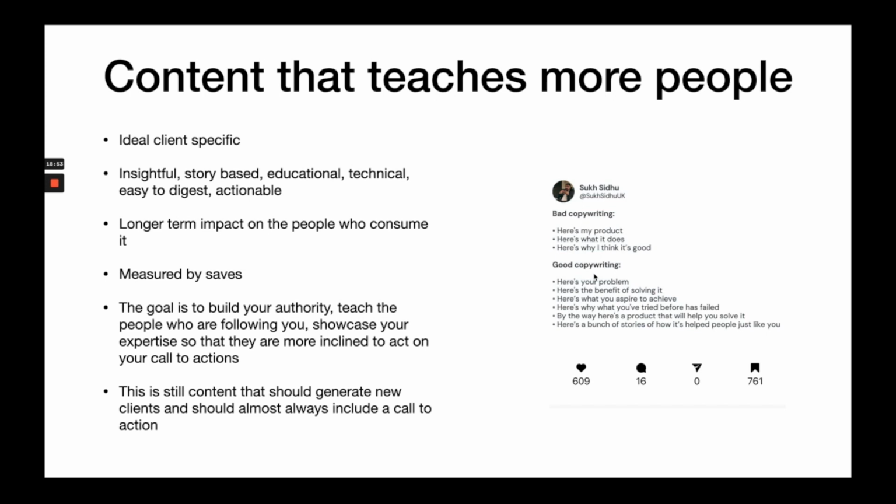This content should still generate new clients, by the way. It should almost always include a call to action. So even if it's as simple as, at the end of your caption, "For coaching inquiries, click the link in my bio," and you should put a link in your bio, right? I'm a big believer that you could probably put a call to action in every single piece of content that you post. So this one's pretty self-explanatory. It's the one that you guys are all good at. To measure it, focus on saves.